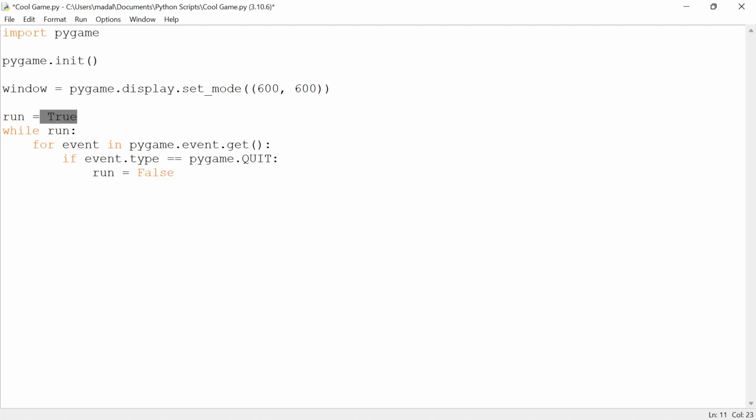Okay, so what does this do? Basically I've defined a variable run, which is going to equal True by default. So by default, your game is going to be running when you run the code. And then while run, so while the game is running, for event in all the events possible in Pygame, so pygame.event.get, if the type of that event is pygame.QUIT, so you closing the window and quitting the game, then run is going to equal False, so the game is going to close.